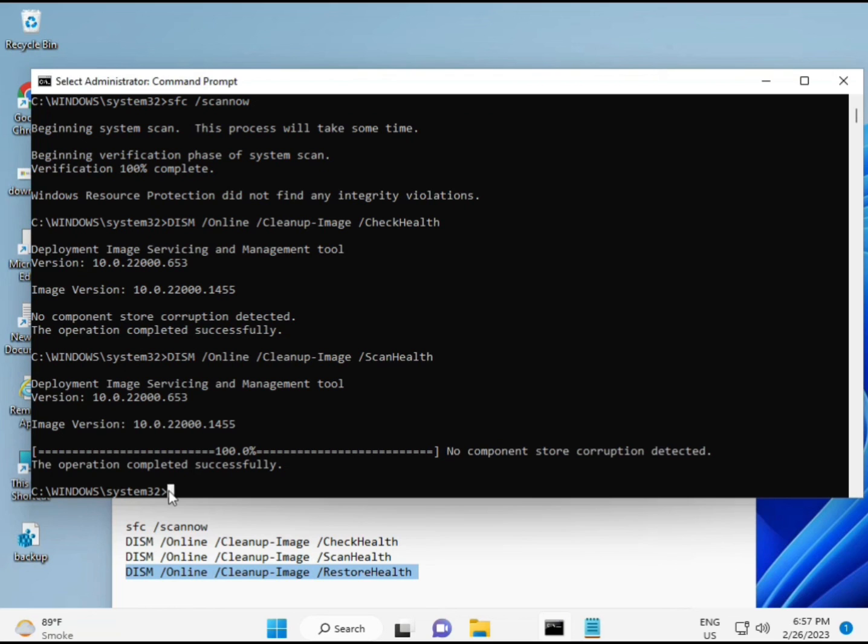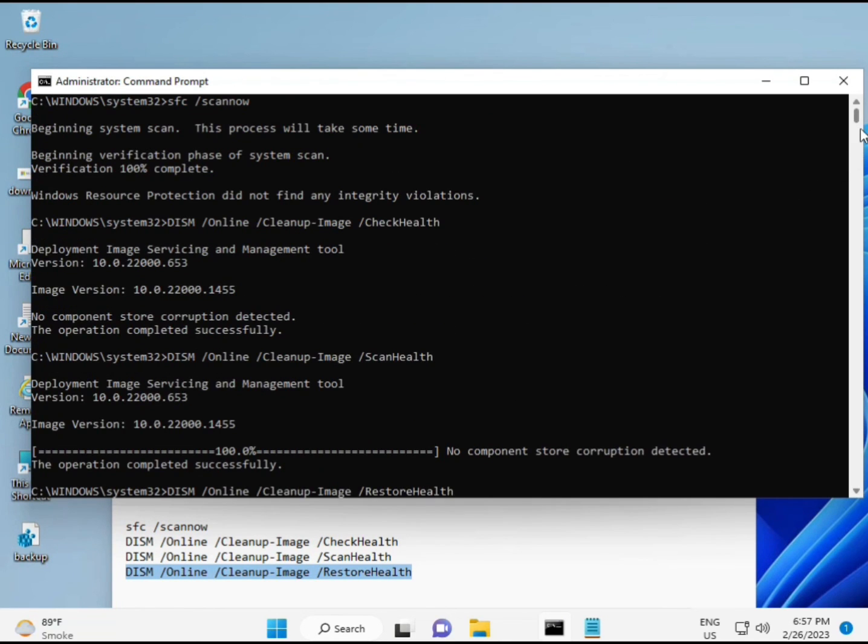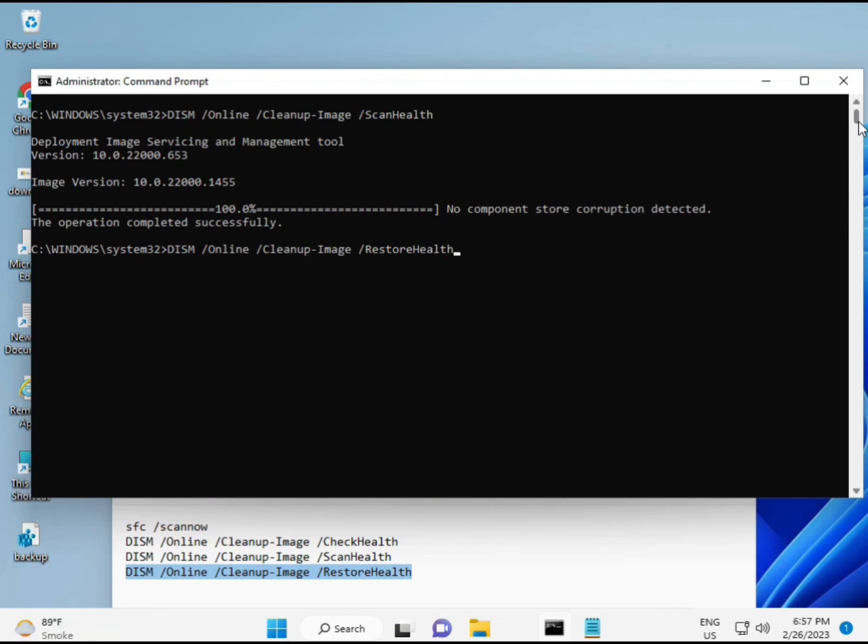Then guys, complete your process. The fourth command is also done. When your system restarts, then check, your problem is 100% solved.